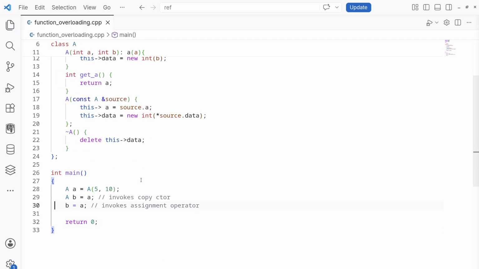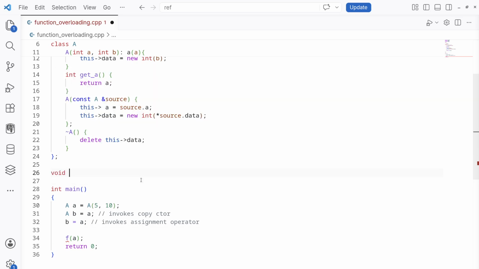The other place where the copy constructor will be used is, suppose you have a function and you're calling this f, and the function goes like this: void f, and you'll see a.